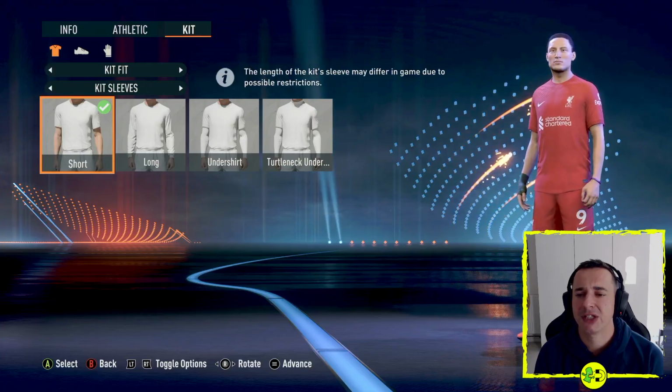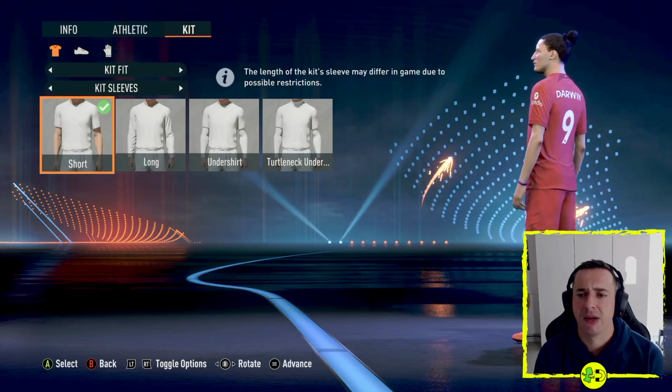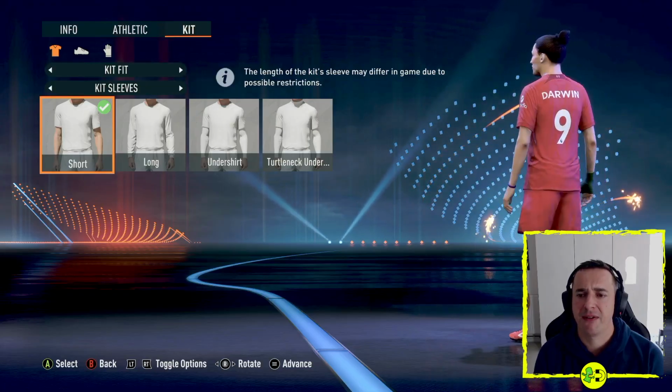So not masses of changes, but a few bits there, and hopefully the stats are all useful to you as well. You can change that to however you see fit.